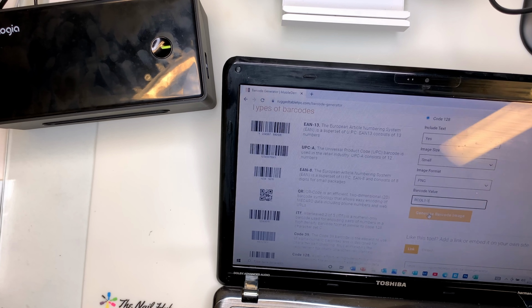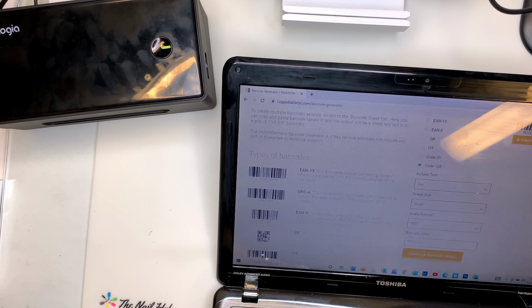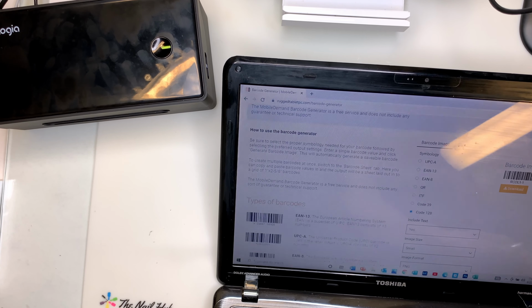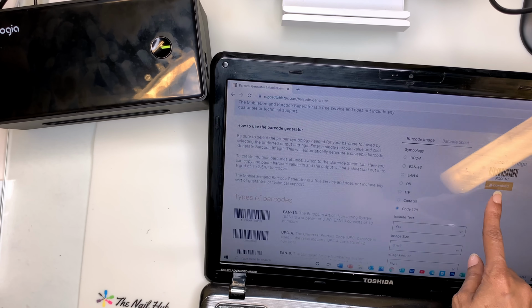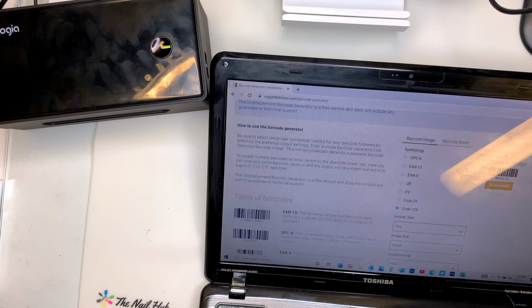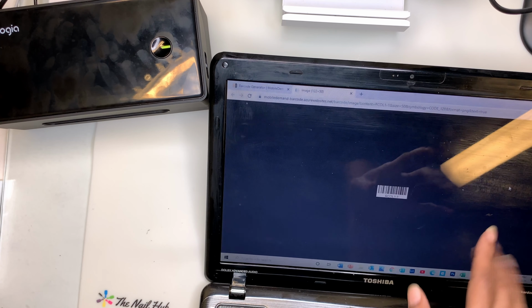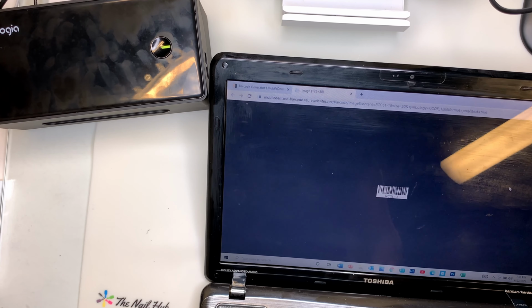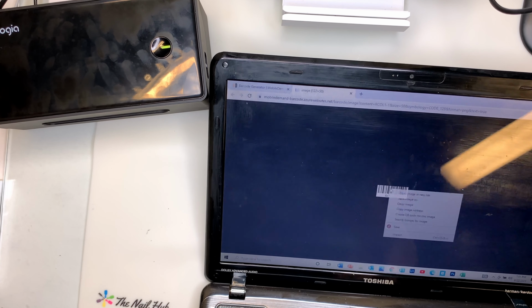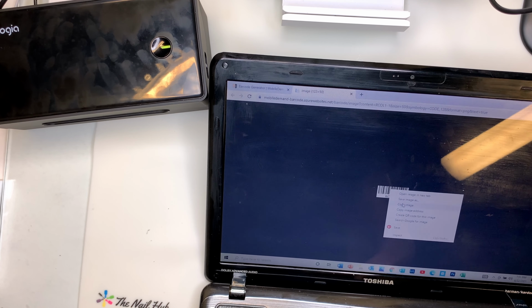You're gonna go ahead and press generate barcode image. It's generated. You gotta scroll to the top. And here you go. You see your download barcode generated here. You're gonna click, it's gonna open up in another browser, and you're gonna copy this. You're gonna right click it, and you're gonna choose copy image.